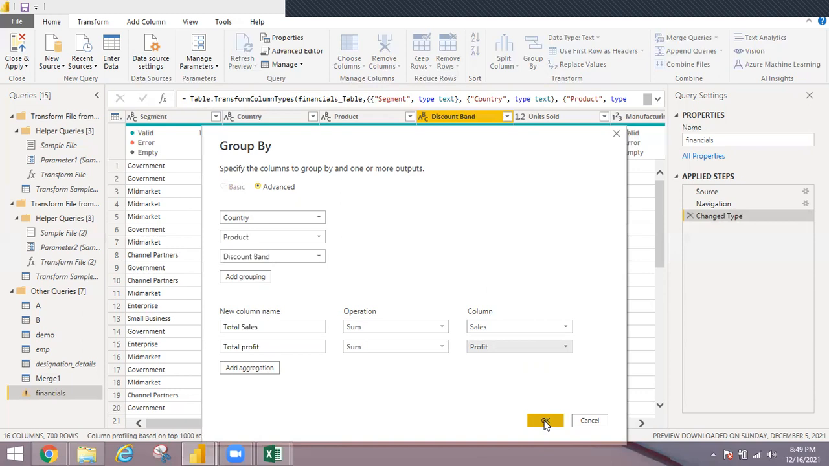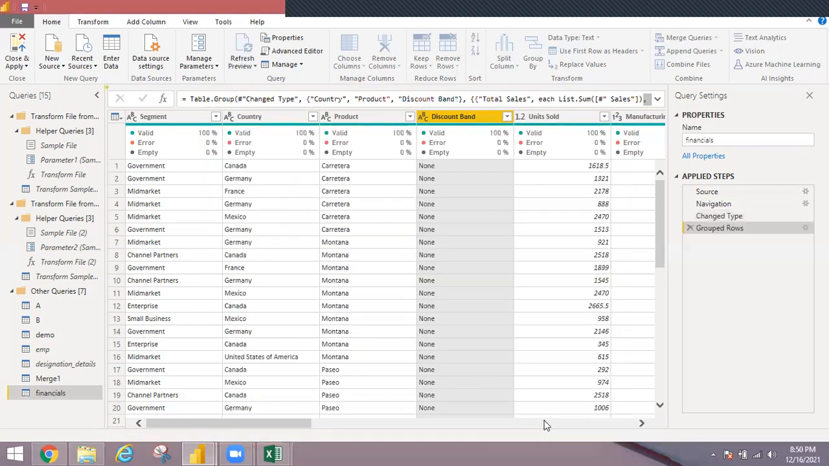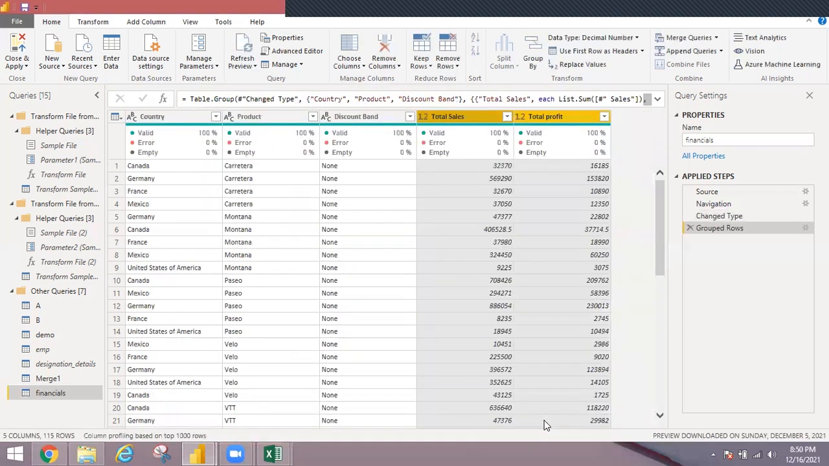Now your country has 5 unique values, product has 6 unique values, and discount band has 4 unique values. So at max, the number of possible rows are 5 into 6 into 4, which is close to 120. So at max, you can have 120 rows in the output. So let me click on this OK here. Those 700 rows will now reduce to 115 rows. I think 5 rows are missing, but yeah, that is fine. Maybe we don't have data for that, but you can see here country wise, product wise, discount band wise, total sales and total profit.